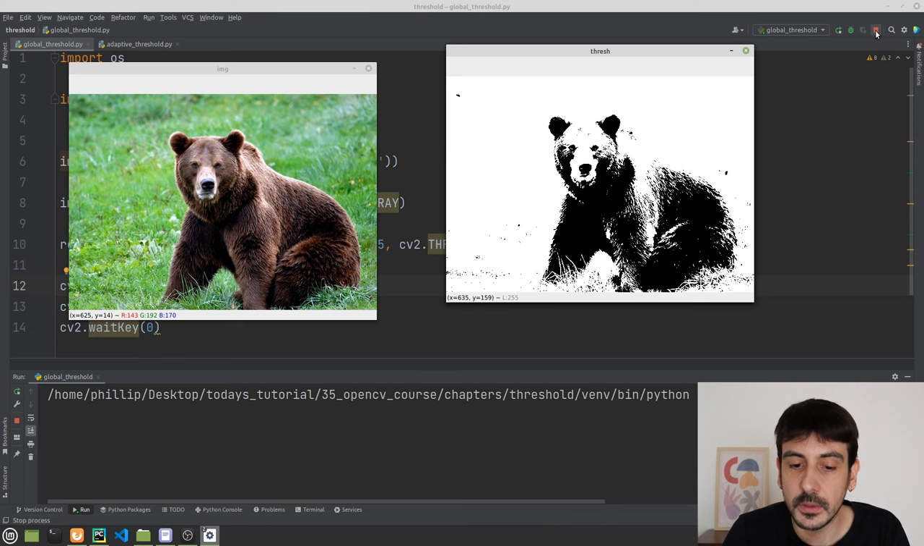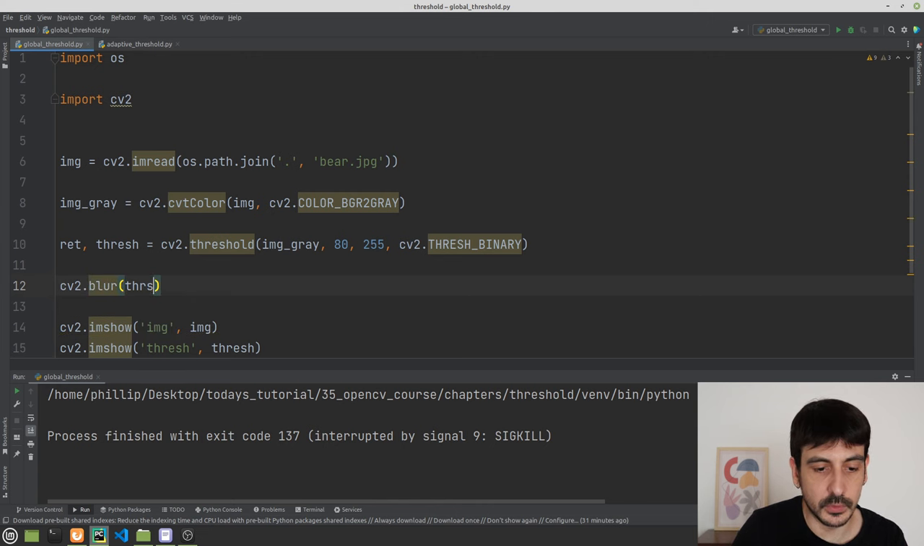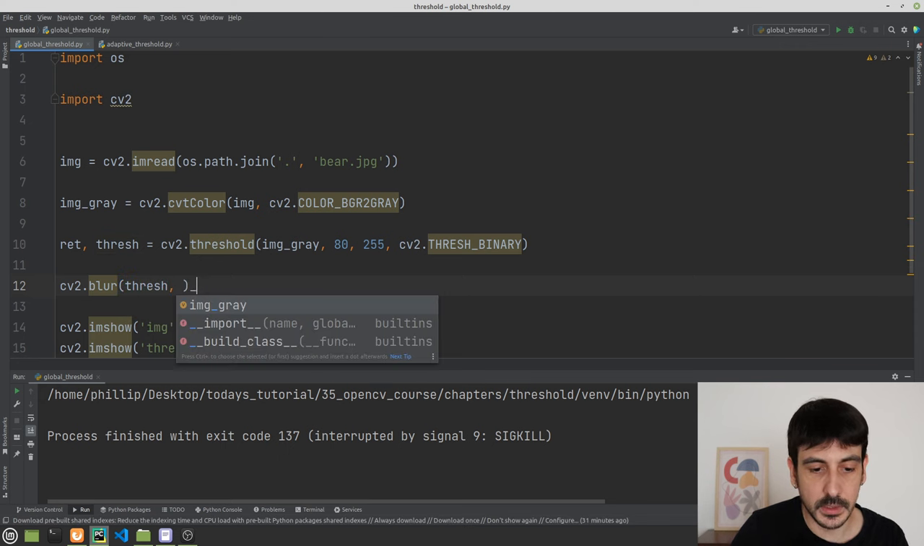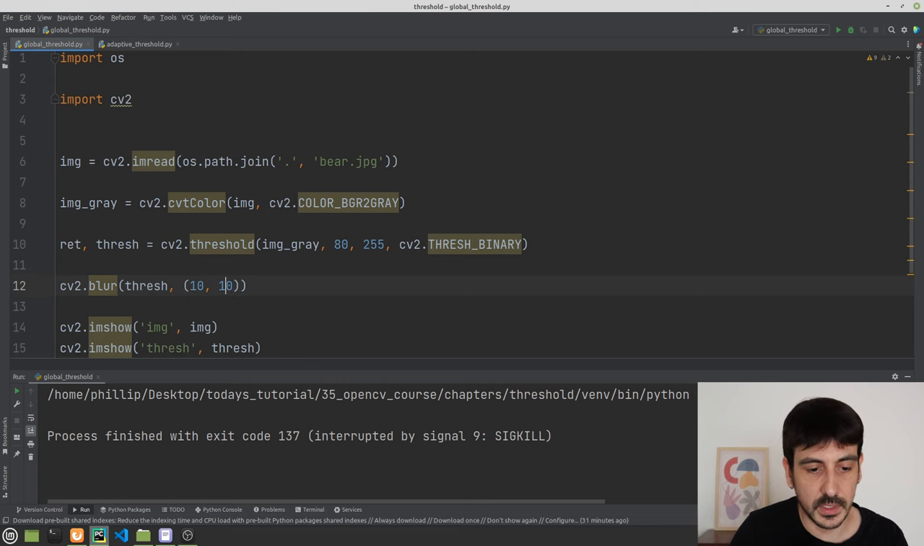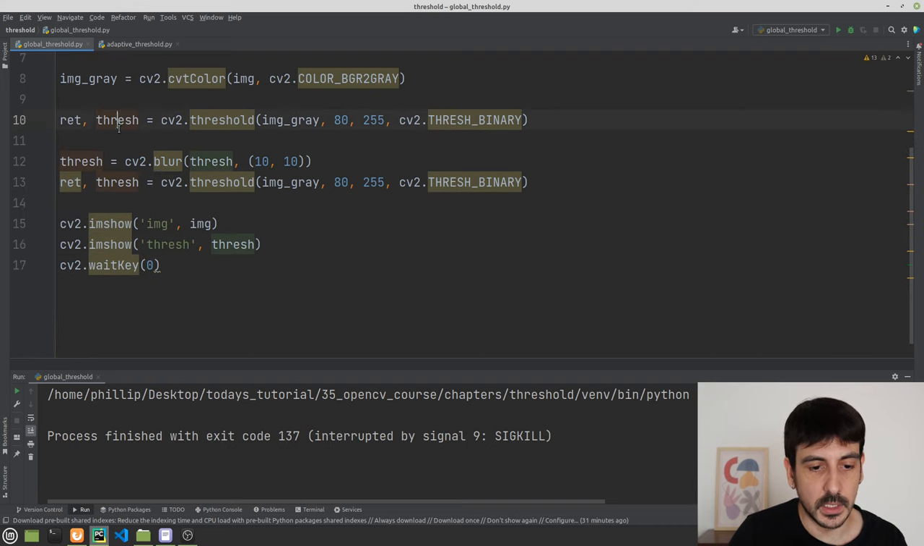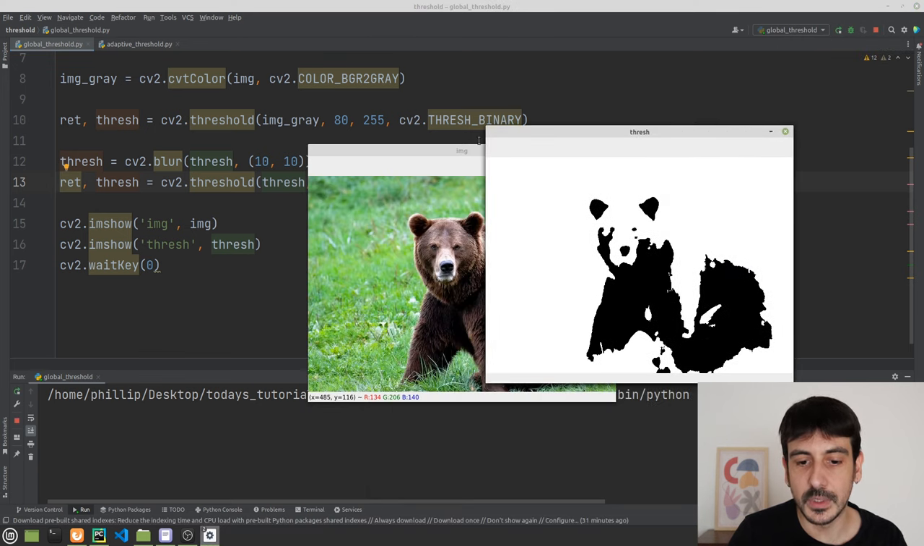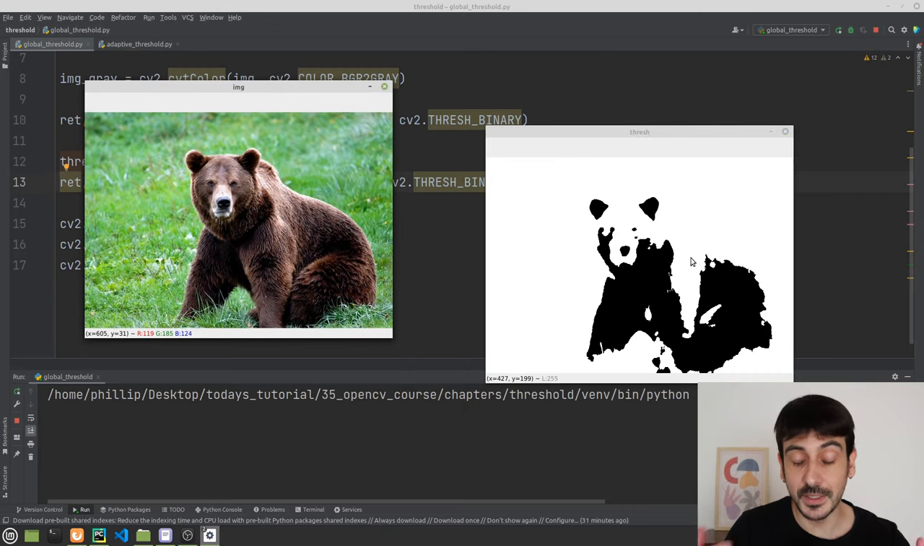Also, you can see that there is some noise in the background, so we could improve this result by using cv2.blur. I'm going to input thresh, and I am going to make it a value of maybe 10 by 10, and this will be thresh again. And after that, I'm just going to call threshold again in order to make it a binary image again. Let's see what happens. You can see now I have removed the background. Also, this has made some changes to the bear I was detecting. Now I don't have so many details, but if my idea was creating something like an image segmentation, like segmenting the bear from the background, I would say this is an okay result.